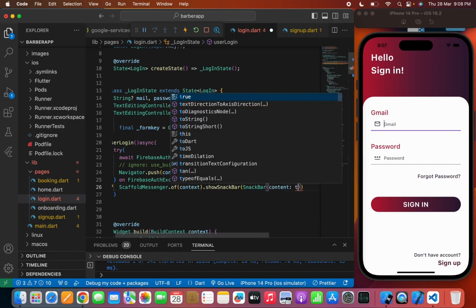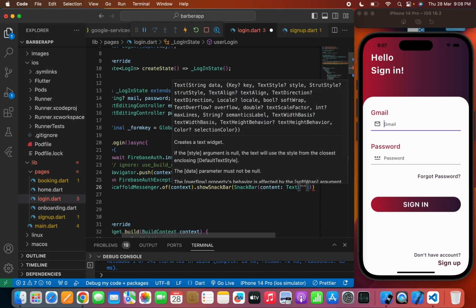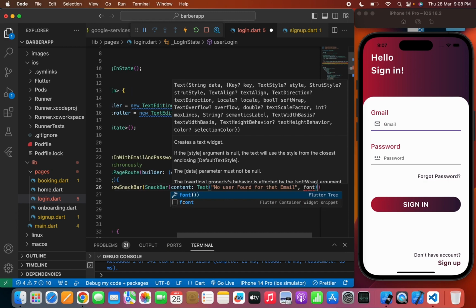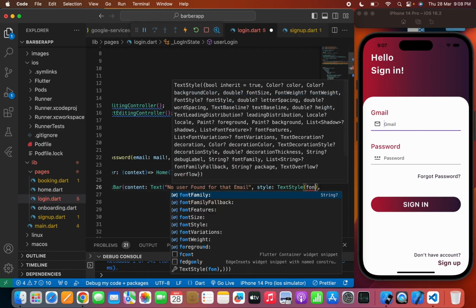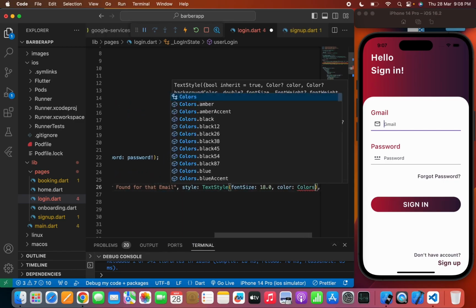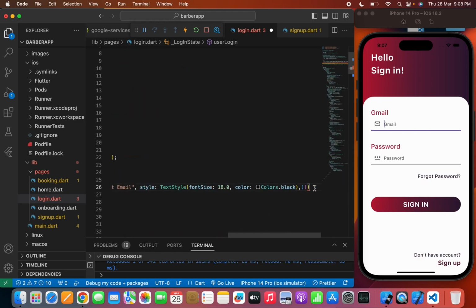Now in the content I will write text, and I will write no user found for that email. Now we'll also pass the font size, so we need to use style. We can't pass the font like this. Style font size 18.0, color equals Colors dot black. Yep. So here it is done. Now we need a semicolon here.